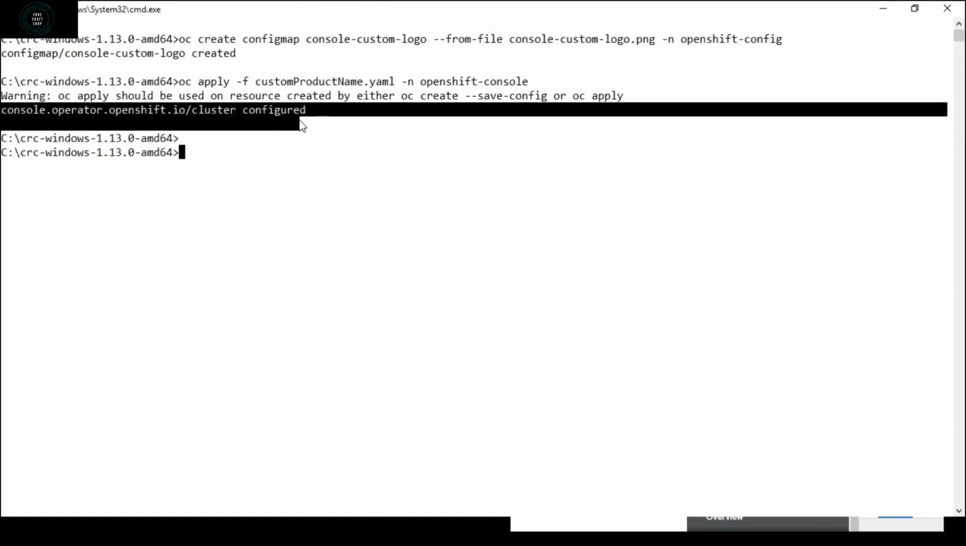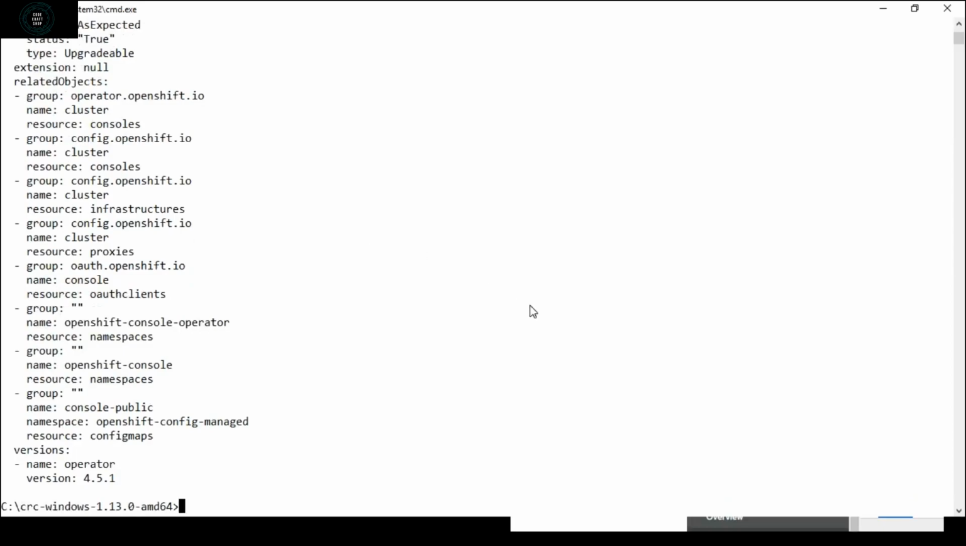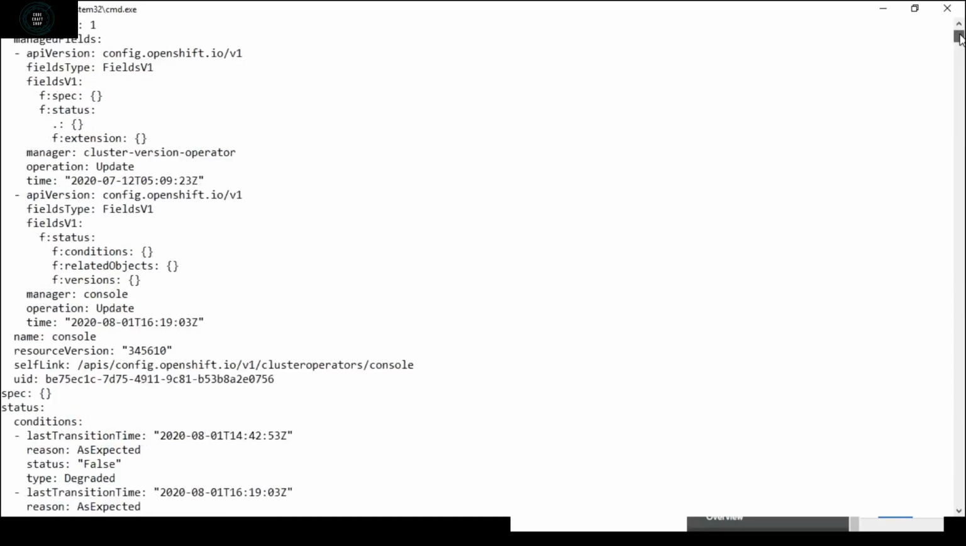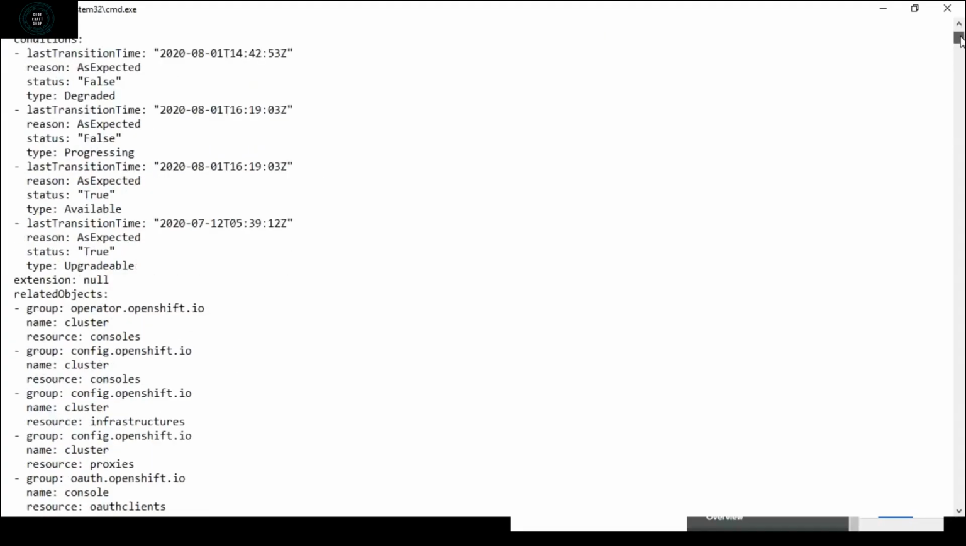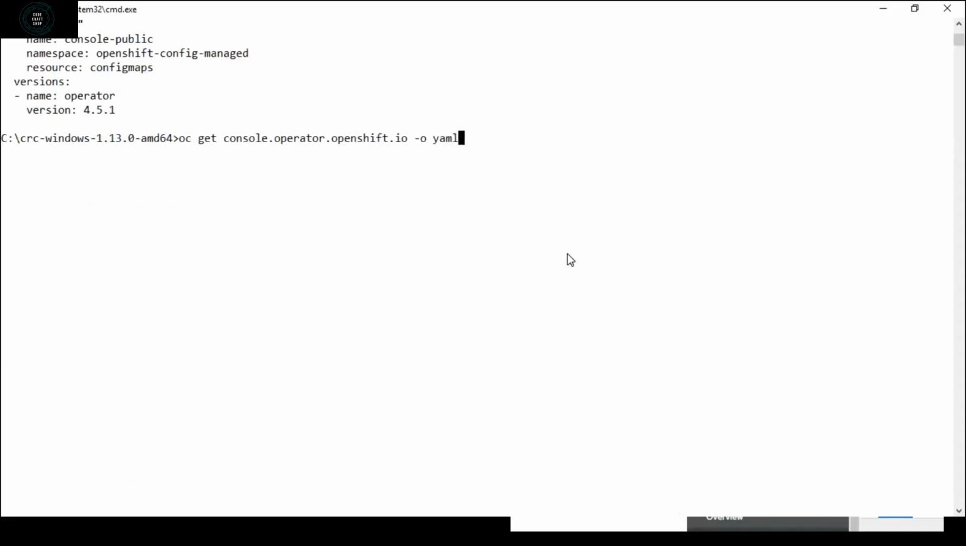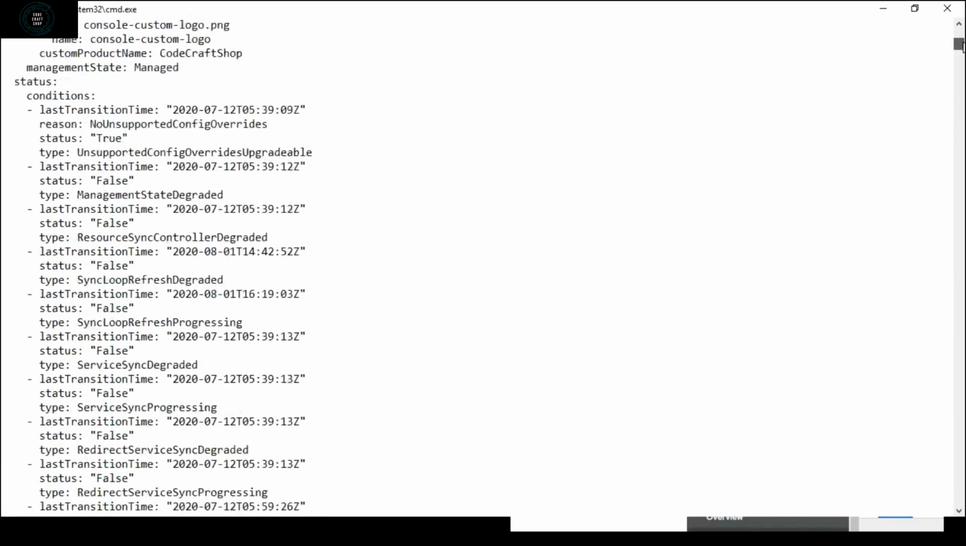The template has been configured. Now we will execute the third command to check the status. The third command has been executed. Now we will execute the last command to check the configurations. The command has executed, and let us check the configurations.